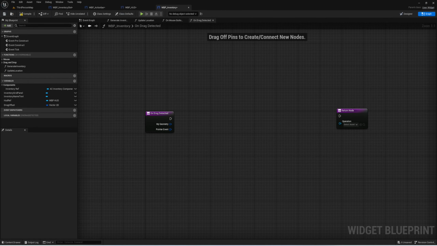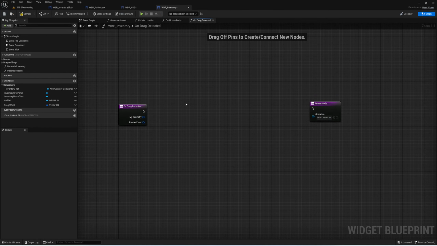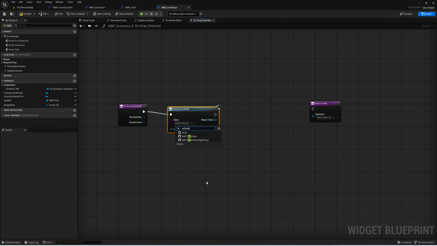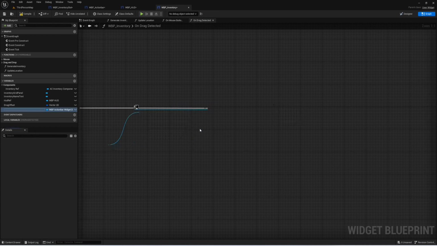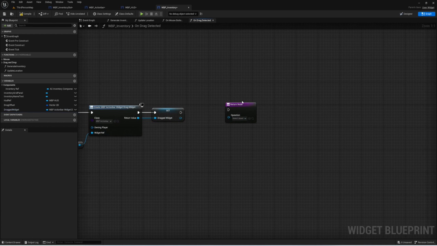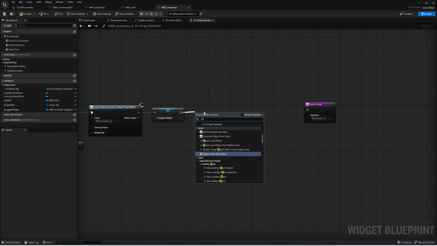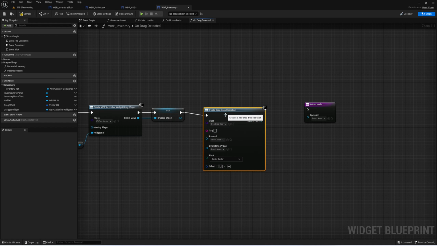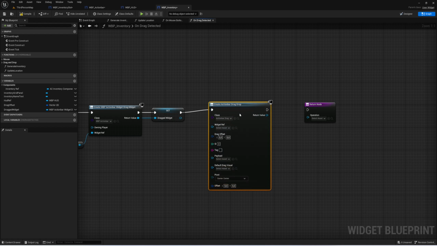Now we can go back to our inventory. On drag detected, we are going to create widget, which is going to be our Actionbar widget drag. Widget ref is our self. We're going to promote this to drag widget. Might as well. And now do a create drag drop operation. It's going to be my Actionbar drag drop.